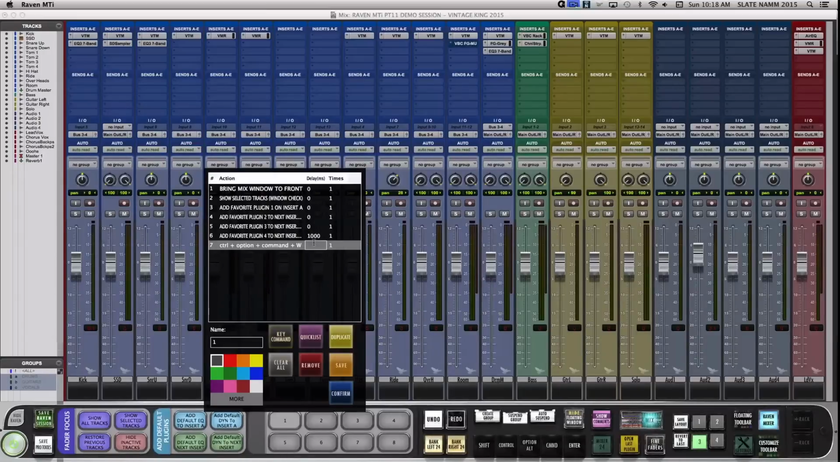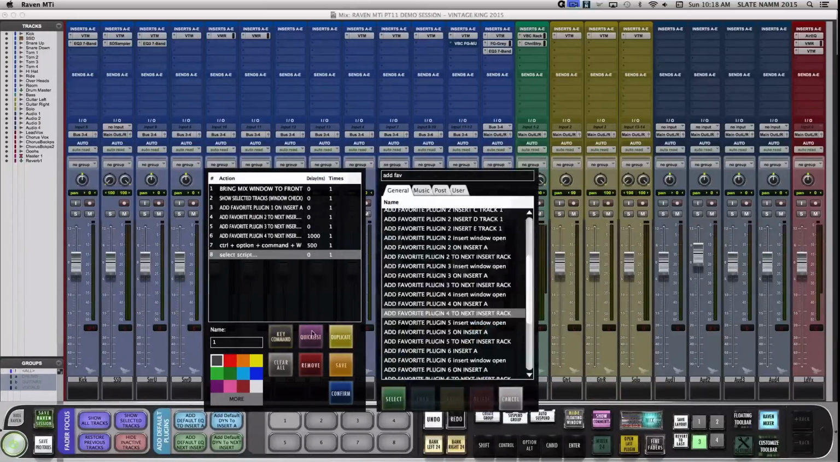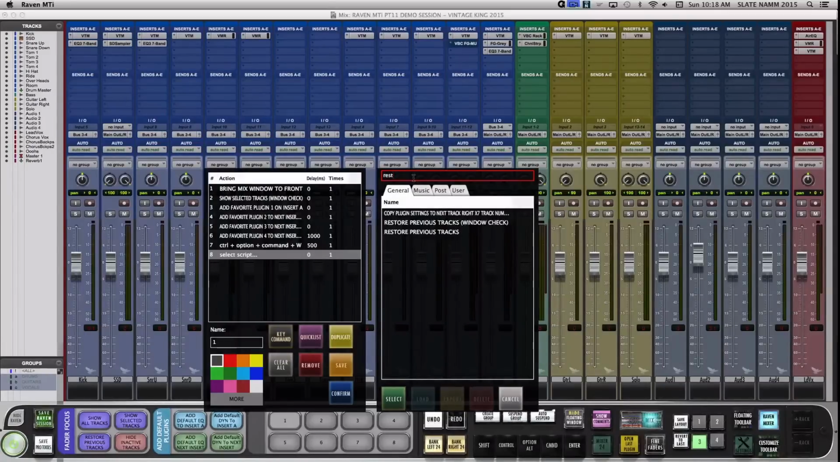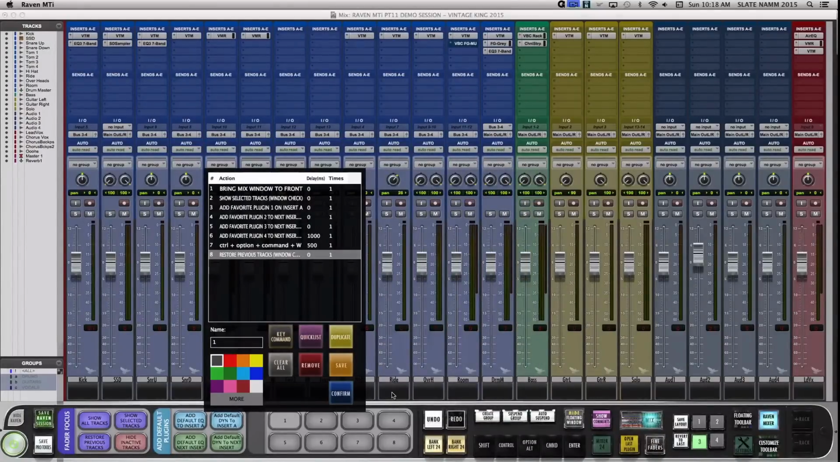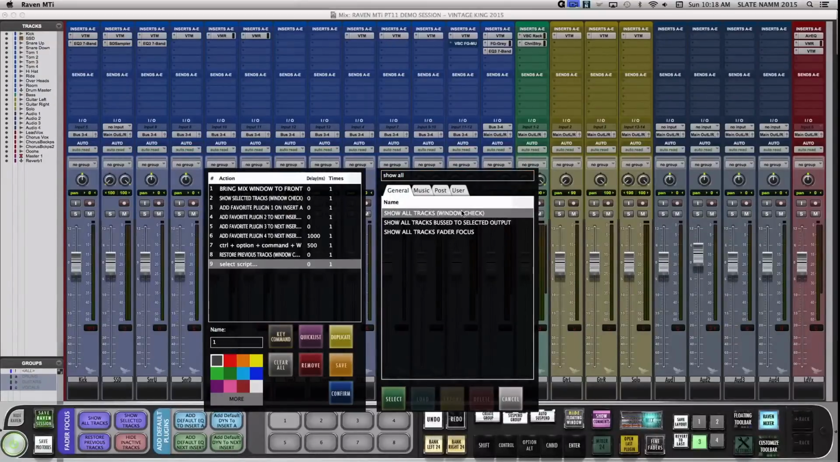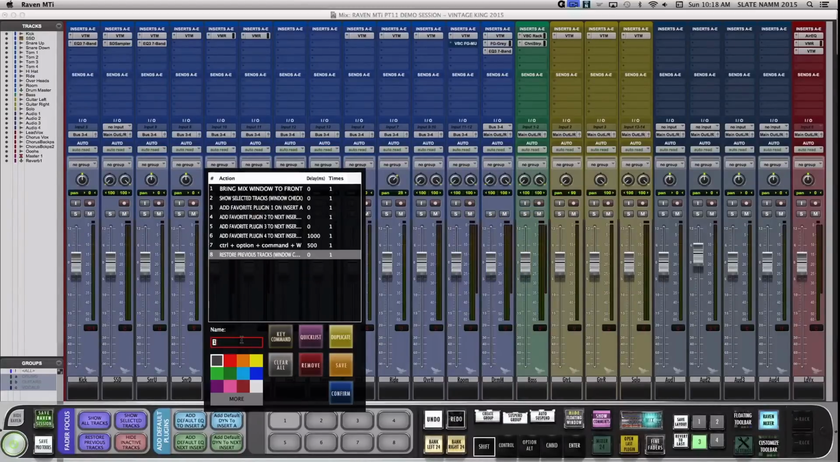Lastly, hit QuickList once more and in the General tab search, Restore Previous Tracks window check in Pro Tools 11. Note, if using Pro Tools 10, Restore Previous Tracks is not available, and we recommend using two QuickList items, being Show All Tracks window check, followed by Hide Inactive Tracks window check. This is if you typically have inactive tracks in your sessions.